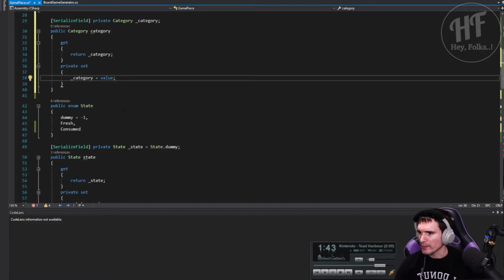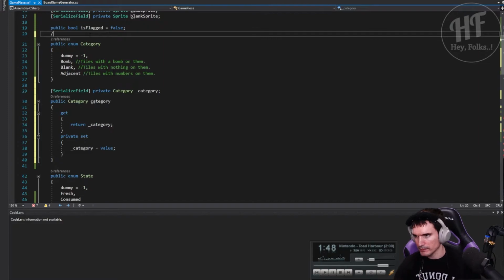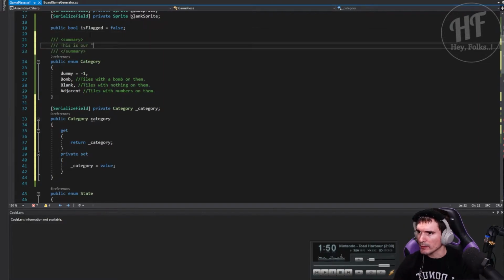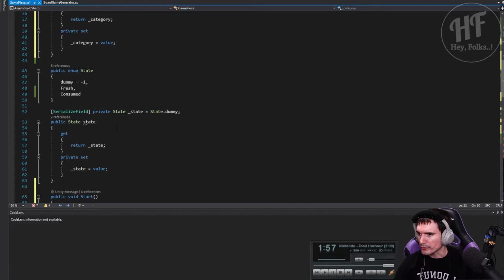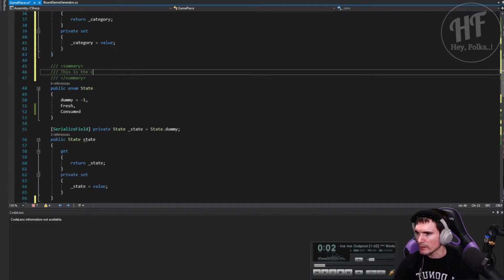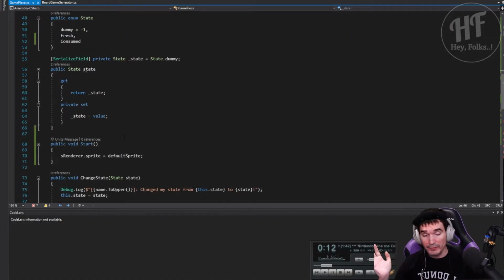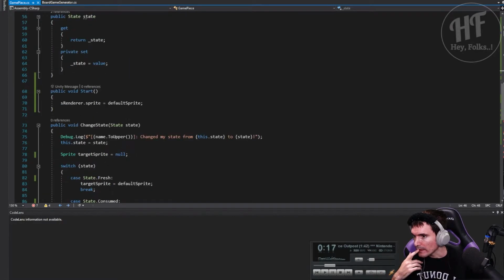Okay, now we've got the category, which is the type of piece. This is our type of piece. Type is taken because C sharp is a monster. What a beautiful word to get stolen. This is the current state of the piece. And this could be a Boolean, but this is just as effective, and we could find later that we want to have multiple states. And maybe flagged will become a state. We never know. Okay, so that's fine.